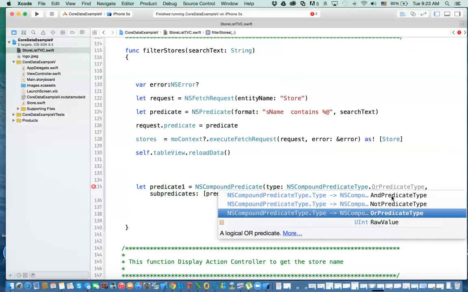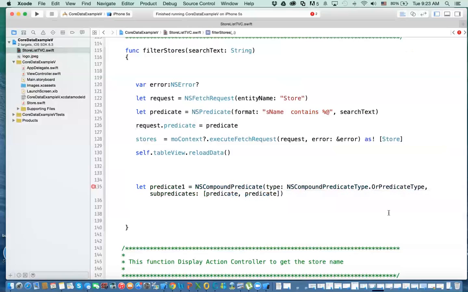If you're familiar with logic or any programming, and means that all conditions have to be true. Not means not this, the opposite of that condition. And or means any of these conditions is true. So if I say or, it says if this condition is true, or this condition is true, display the result. So that's how you do a compound predicate. And instead of request.predicate equal predicate, here you will put the name of the compound predicate.